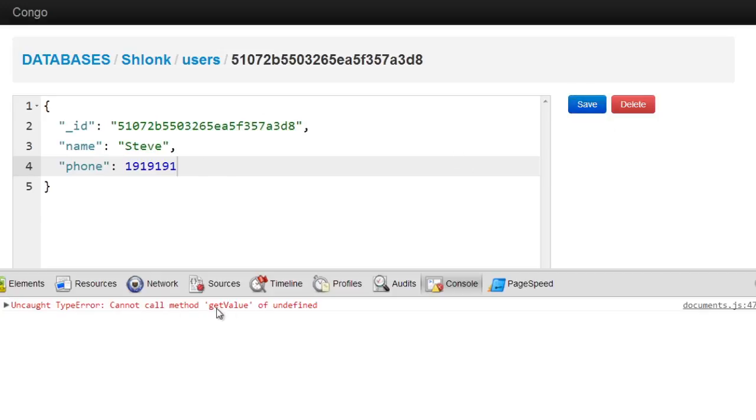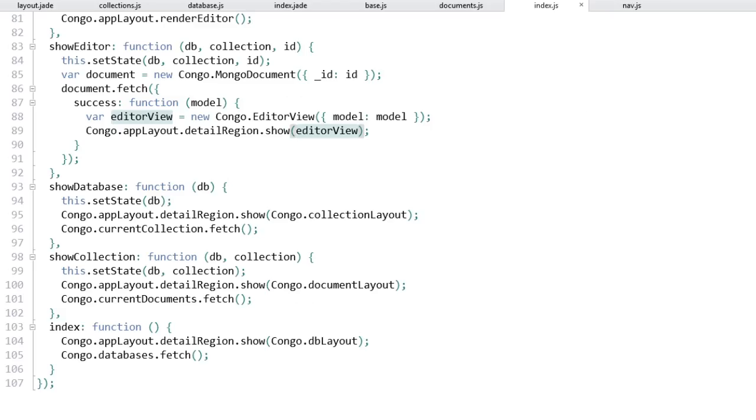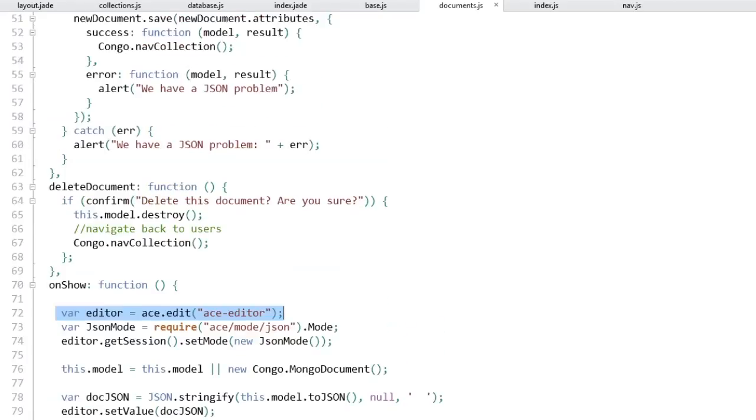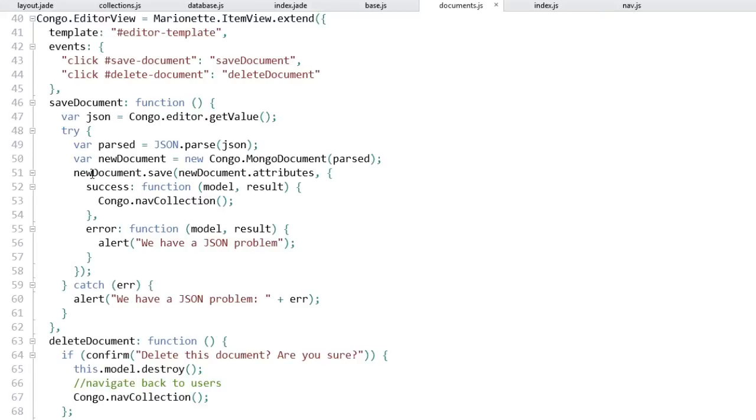Save. Save doesn't work. Oh. That's okay. All right. So this is why, got it. This is why I made it a global, because it needs to be used. How do we get around this? So I've made editor internal. So what I need to do now is I need to pull the value out of the editor.